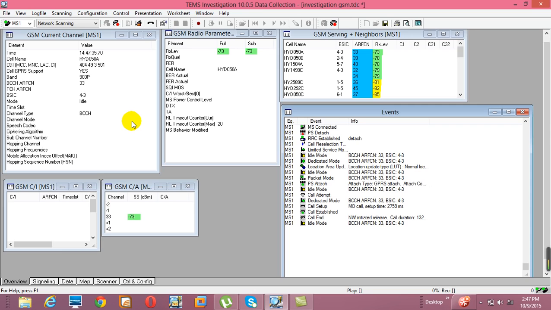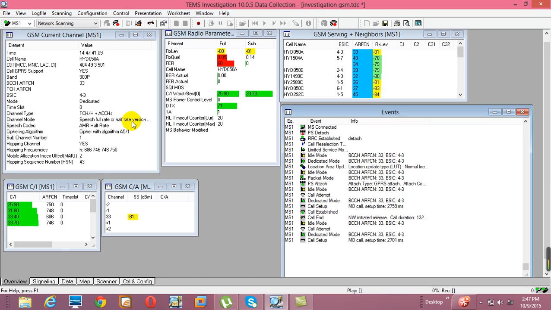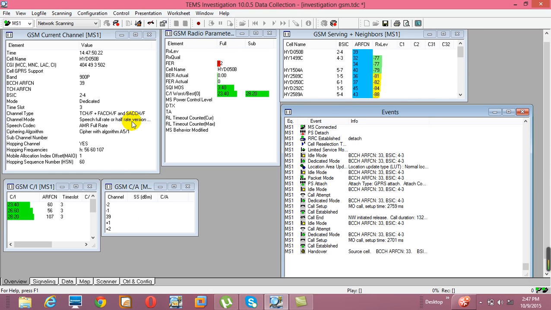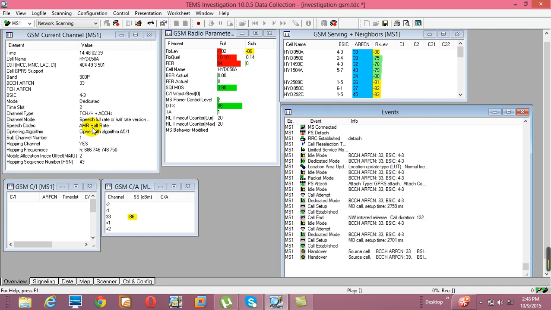Alright, now let me make a call again. Then we have the speech codec. In the speech codec, you can find the AMR. AMR is what we call adaptive multi-rate. When we have the TCH full rate, then the AMR will also be full rate. If the TCH is half rate, then the AMR will also be half rate.